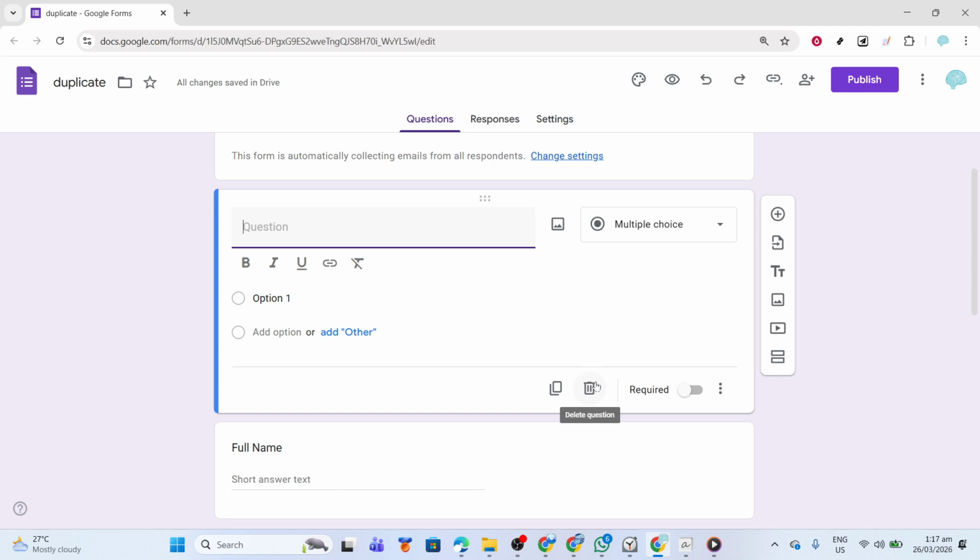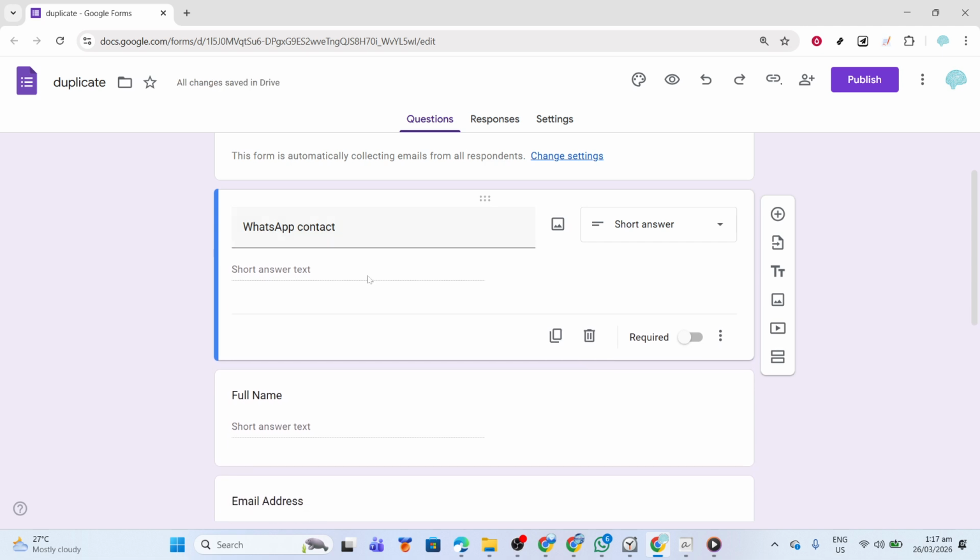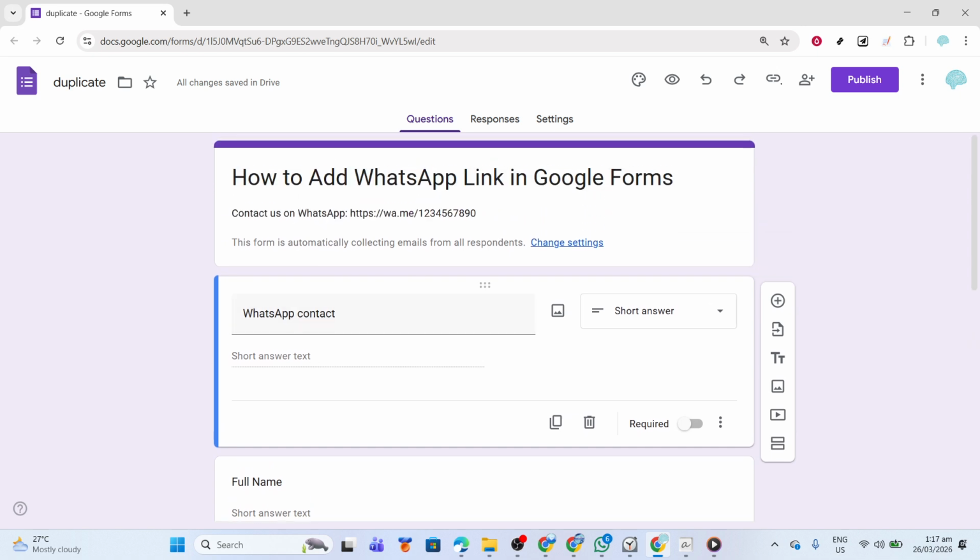If you'd like to surface the link directly within a question as a reference, you can also add it to a short answer field. Click Add Question, which is the plus icon at the top of that same right side toolbar. In the question text, type something like WhatsApp contact. This keeps the label clean and clear. Then, add the same URL either as a pre-filled answer or in the question's description. Using the description is great for clarity, while a pre-filled answer can help people see and copy the link more quickly. Either way, the link will be right there alongside the question, making it easy to access without scrolling.